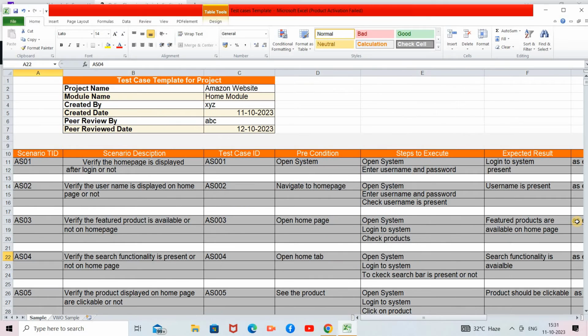Then the fourth test case: verify that the search functionality is present on the homepage. We have to verify that once we log in or navigate to the homepage, the search bar is available or not. The precondition is that you must log in and navigate to your home page. The steps to execute are: open the system, log into the system, and check whether the search bar is present. The expected result is that search functionality is available on your home page.